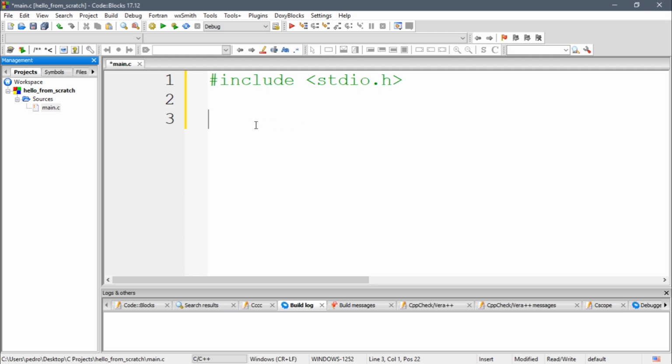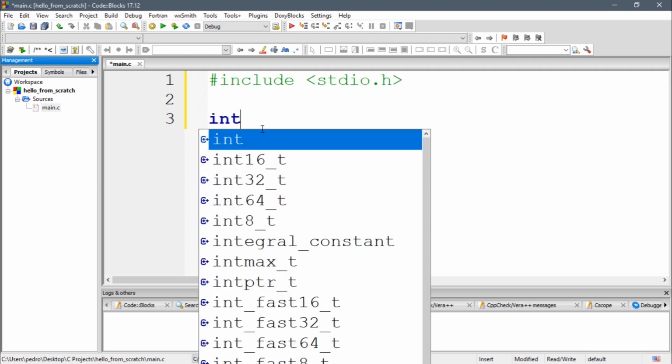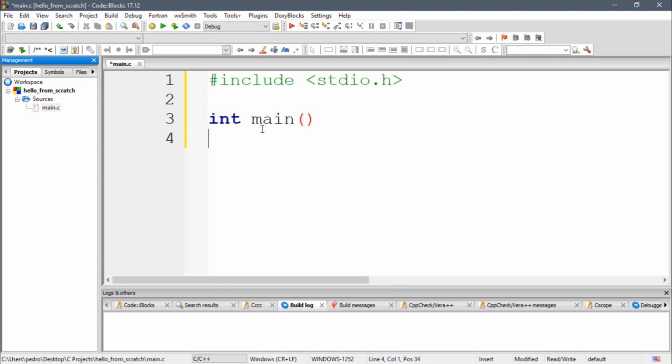Now we're gonna create the main function. Okay, so every C program needs to have at least one main function, because when you run a program, the computer will look for this function to start the application. So this is a default function that every program should have.